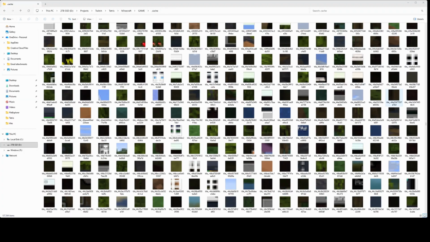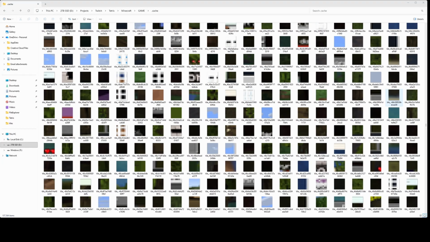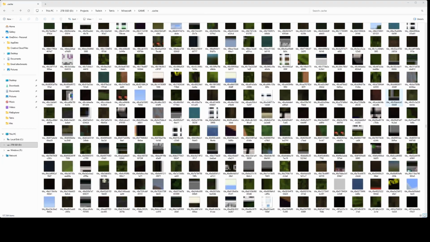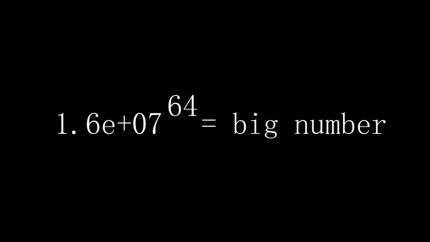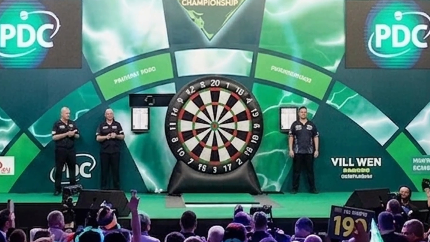Sadly, there isn't much I can do to speed it up, other than caching the images, but if each square is 8x8 pixels and each pixel has 60 million possible colours, which gives us about 60 million to the power of 64, which is a massive fucking number. So caching all of that might be about as useful as an inflatable dartboard.